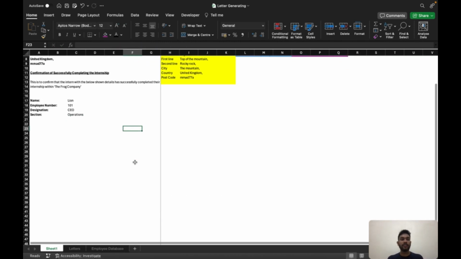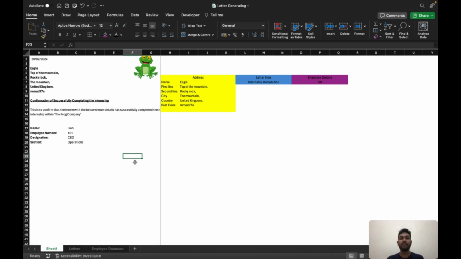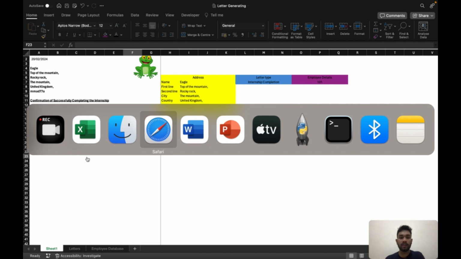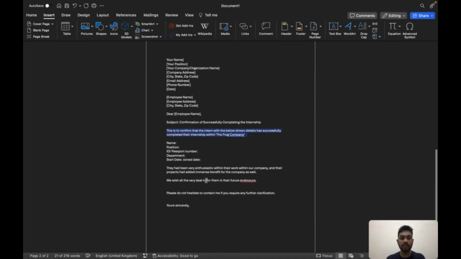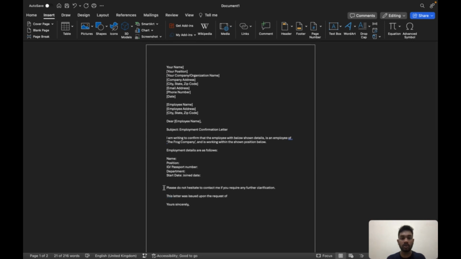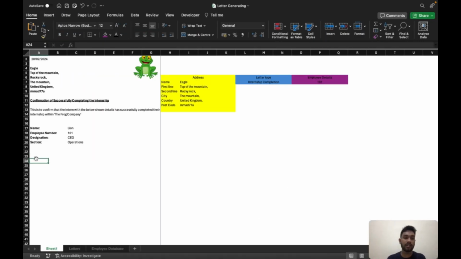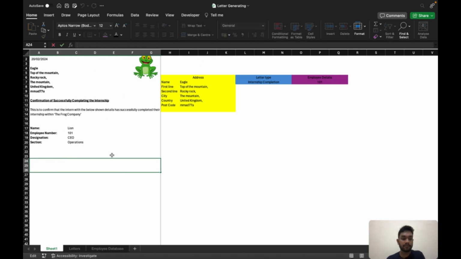Okay, now we have almost all the details that we want for our letter. It's the end part that we need to conclude. Our lines, as for this letter: please do not hesitate to contact me if you require any further clarifications. Copy this part, which I think should be added for each letter, and I will copy this section.